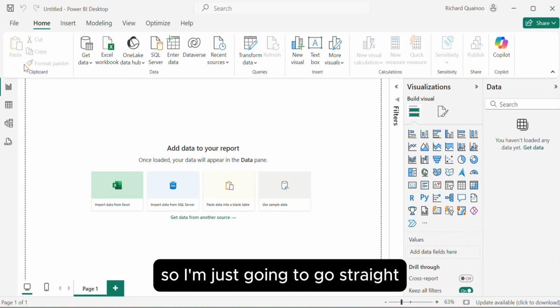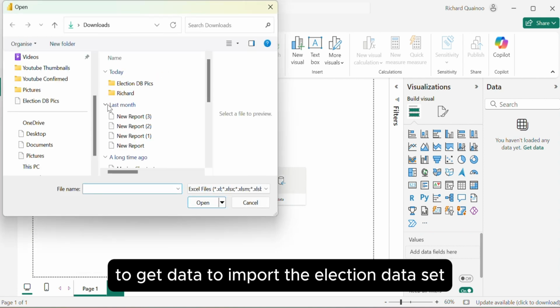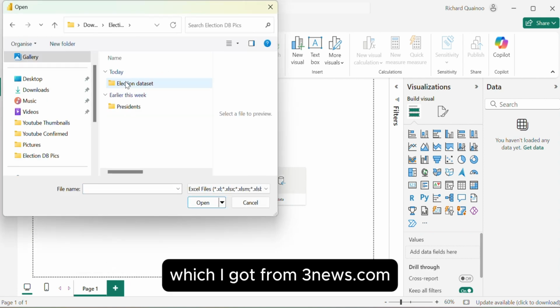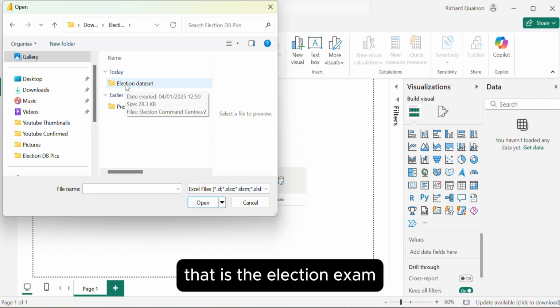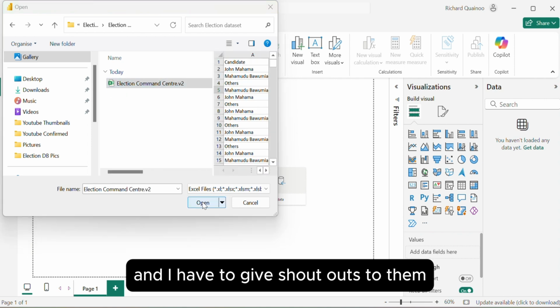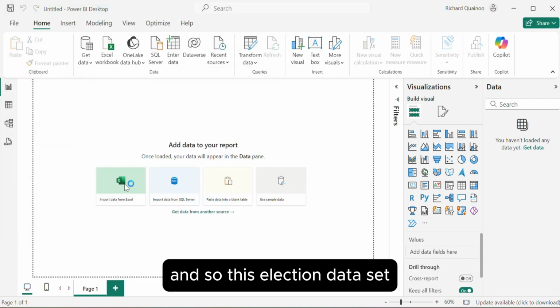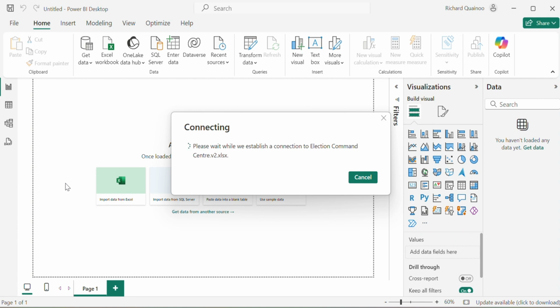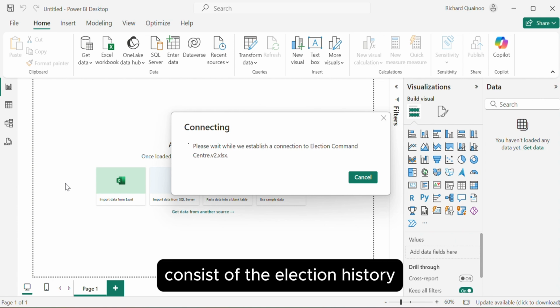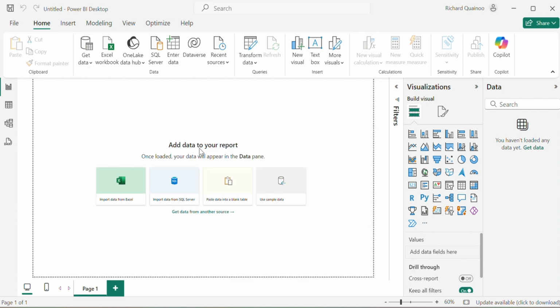So I'm just going to go straight to get data to import the election data set, which I got from 3news.com. That is the election center, and I have to give shout outs to them because they did a very good job with the dashboard that they have. And so this election data set consists of the election history, the presidential election history from 1996 all the way to 2024.